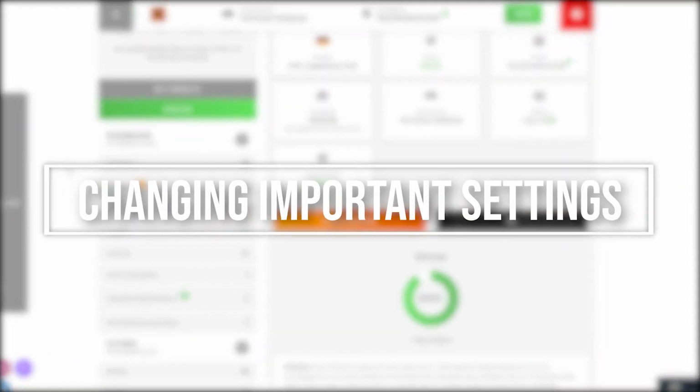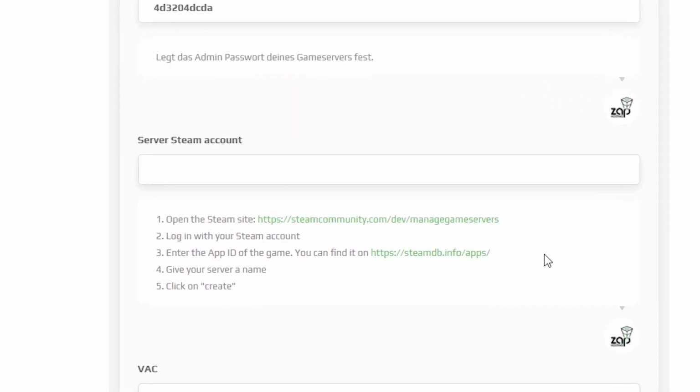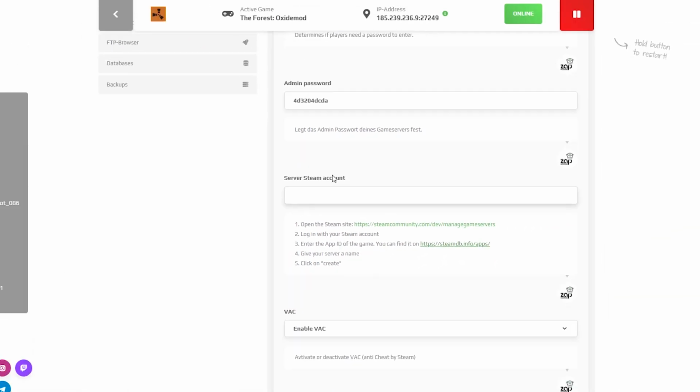After your server files fully finish downloading, navigate to the settings tab, which can be found right here on the left. Here, scroll down until you find the server Steam account setting. You will have to edit this field for your server to show up in the server list. Simply click on the two links provided right here and make sure you are logged in to your Steam account, which holds the copy of the game.